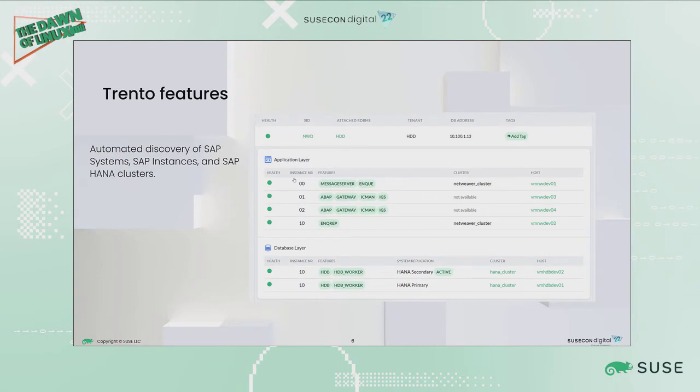Trento provides automated discovery of SAP systems, SAP instances, and SAP HANA clusters. In the SAP Systems view of the Trento web console, you can expand each listed SAP system and display the instances that are part of it, both in the application layer and the database layer. The system in the screenshot, for example, has 4 ABAP instances and a clustered HANA database.